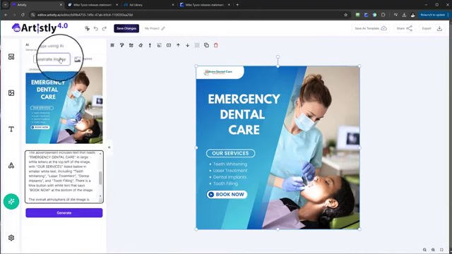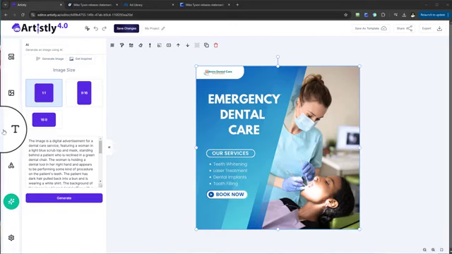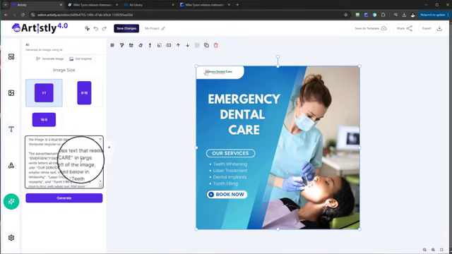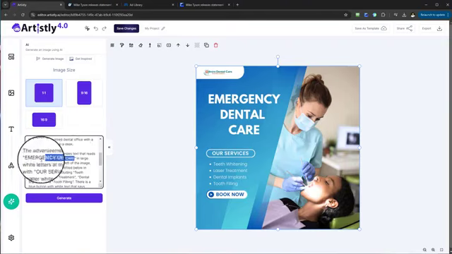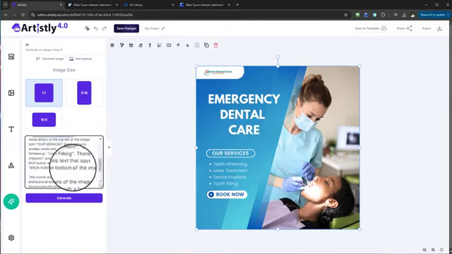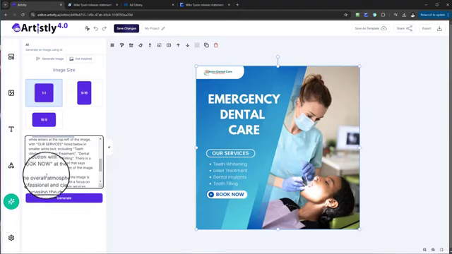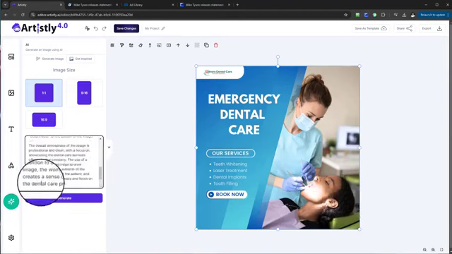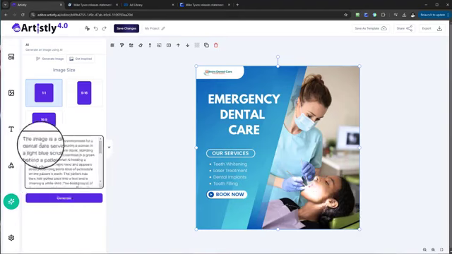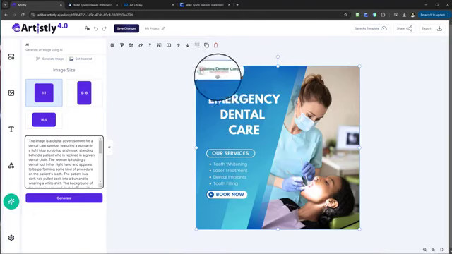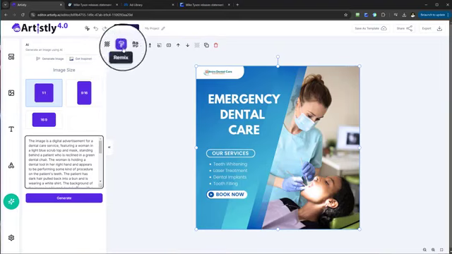So if I go now to generate image, let's have a look. Okay, so we can see, emergency dental care. We can change that text around. Our services, tooth filling, book now. Okay, so we can see it's got dental care here, the logo of someone else's. That's something we can change later.